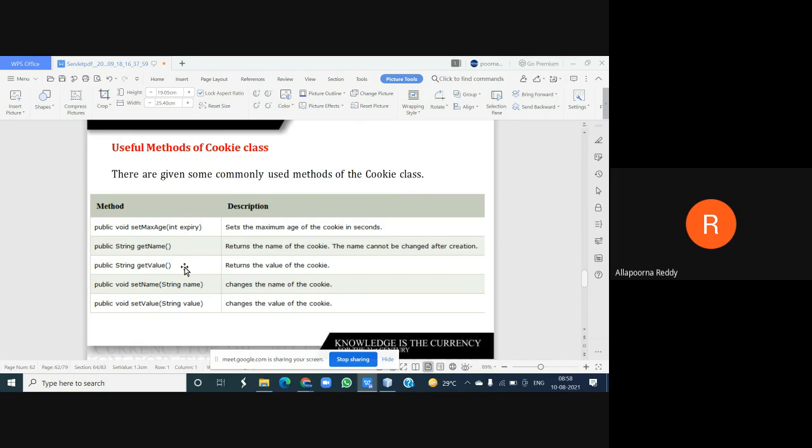The second method is getName. What is the purpose of getName? Whatever name you have given the cookie, if you want to know it, you can simply call the method public String getName. Remember, every function I mention is accessed using your cookie object. Cookie is my class, and ck is my object: ck.setMaxAge, ck.getName, ck.getValue. So methods are accessed with the object.